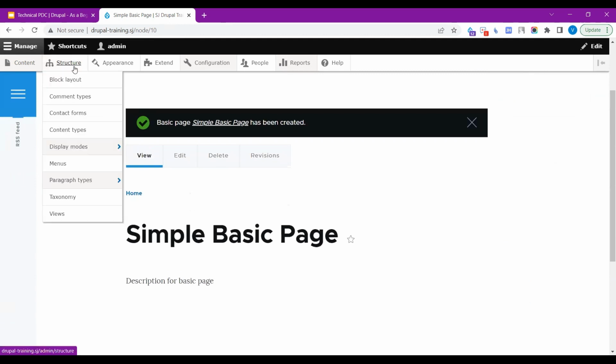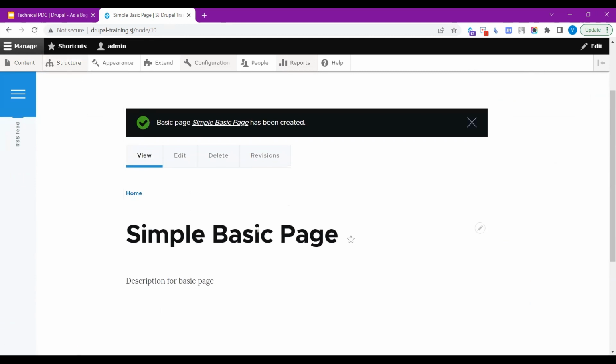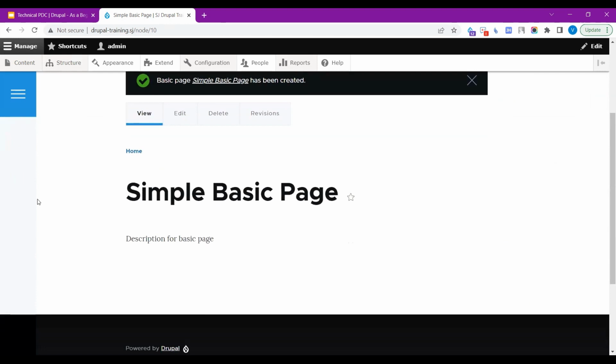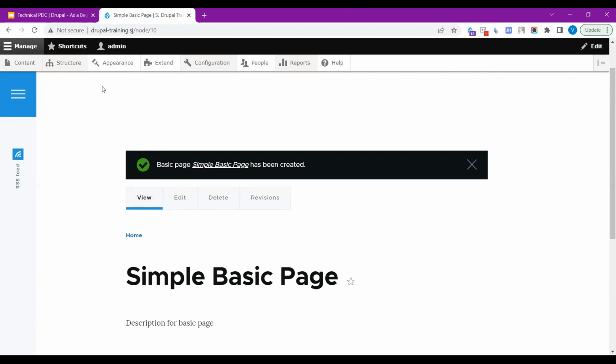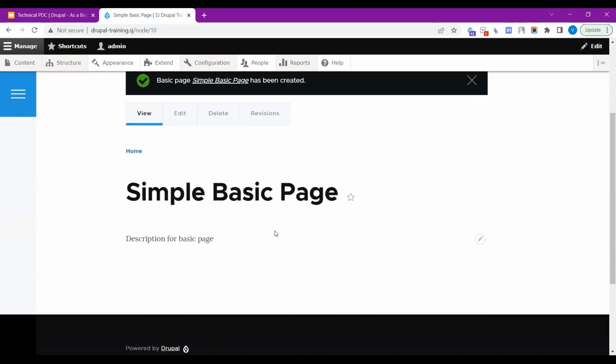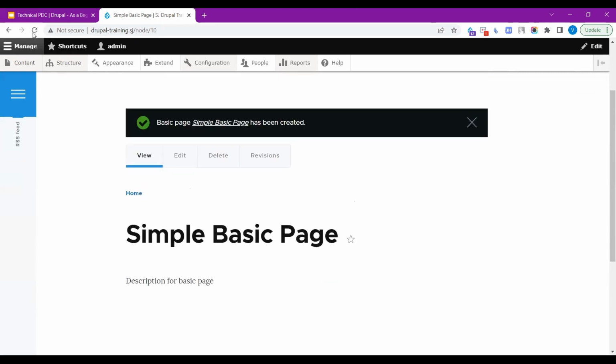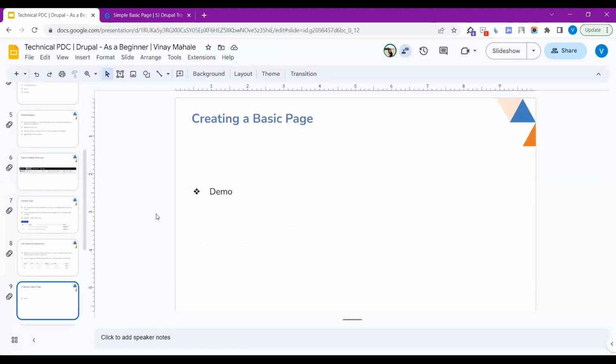Apart from this, there is also the possibility that you can rearrange the fields, how they appear over here, or you can add some new fields to the content type. Then you can come to this basic page and edit this particular basic page, or you can change the layout of this page. All this flexibility Drupal will provide you. So this was about creating a simple basic page. There are many more things also in this, but I'll be explaining just an overview for you.